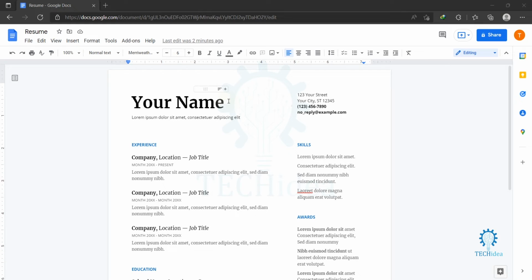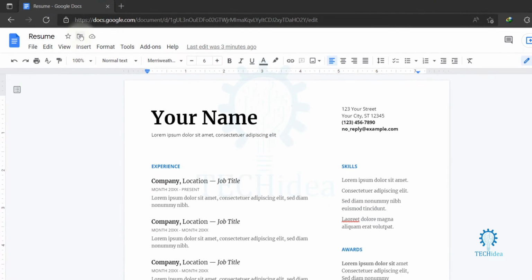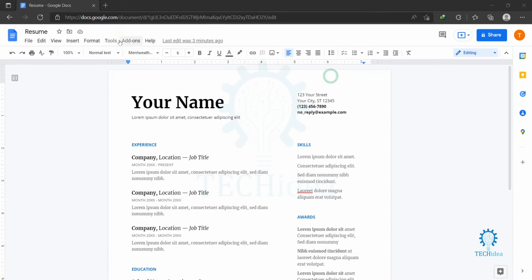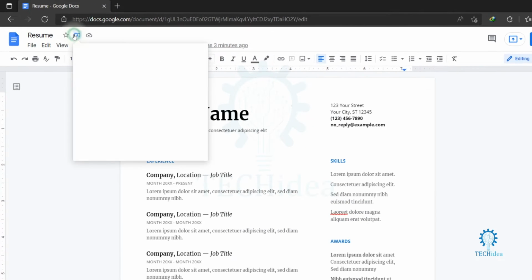Hi, today we are going to see how to create a folder in Google Docs. First, open your Google Docs file. Then you will find a folder icon beside your file name. Here it is. Click on this icon.